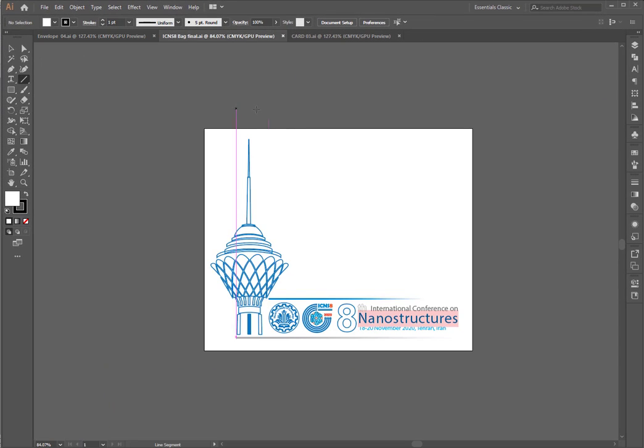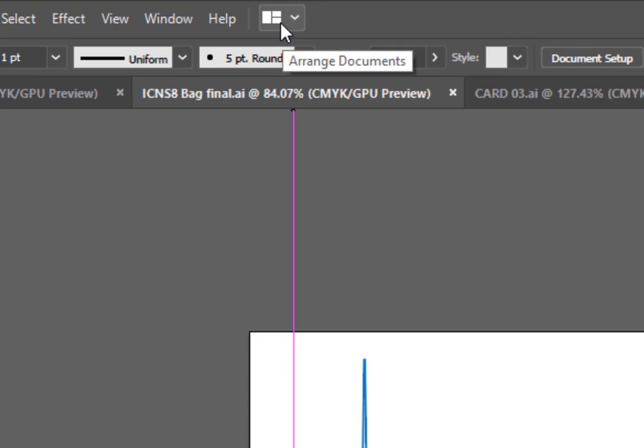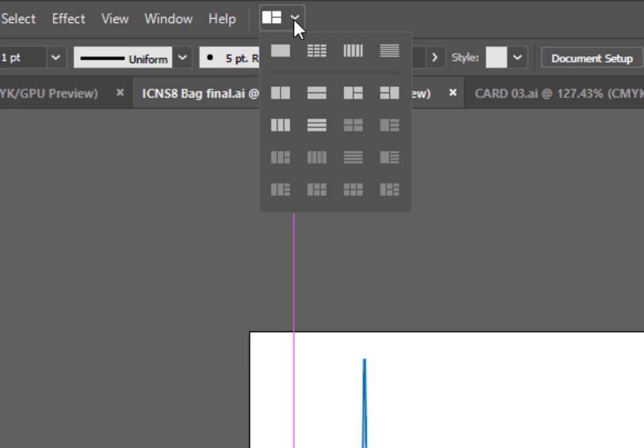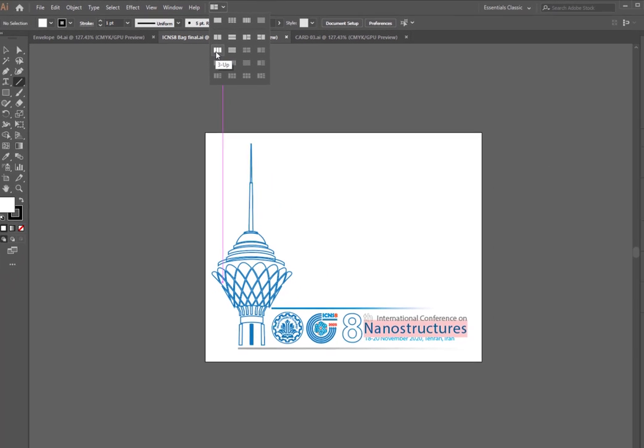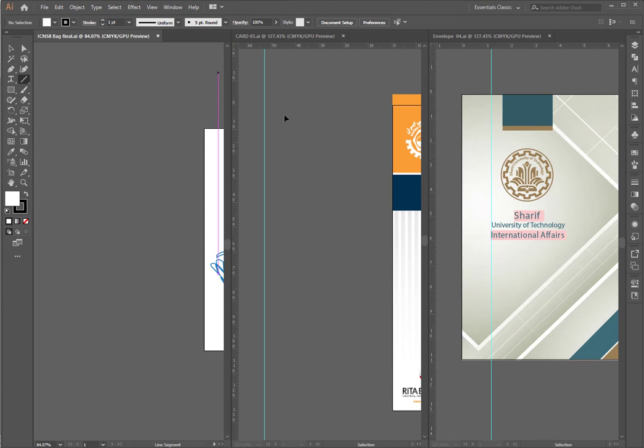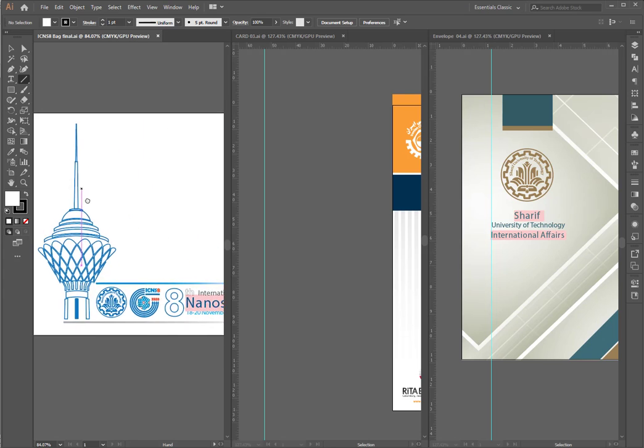Now, if you want to change how your documents are shown in Adobe Illustrator, you can change it over here. You can see this icon. It's Arrange Documents. So if you click on this down arrow, you can see different options. For example, let's choose 3 up, and you can see it changed how it is shown in Adobe Illustrator.